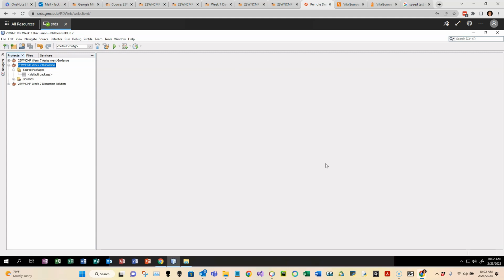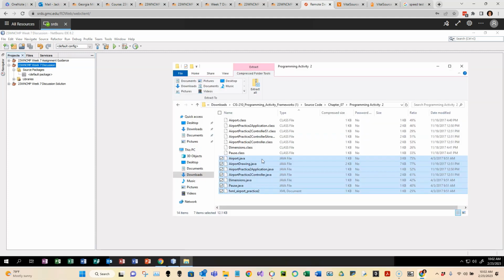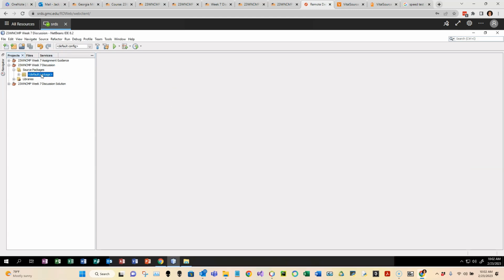Make sure that NetBeans is open on the new solution project that you just created, and then open back up those files using File Explorer, and then drag and drop. Hold the left mouse button down, release on top of default package, and you should see something that looks like this.